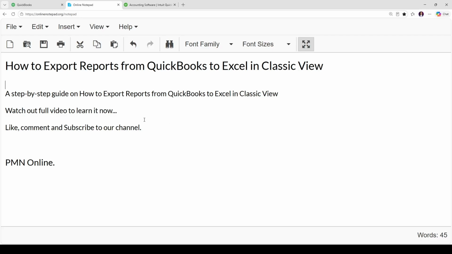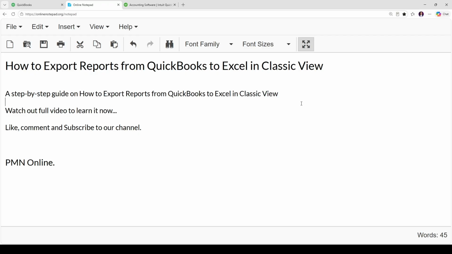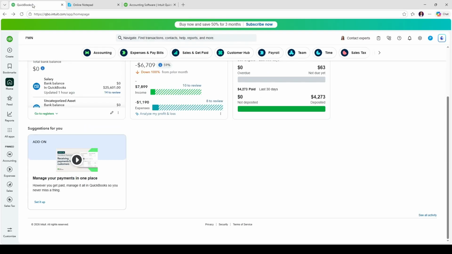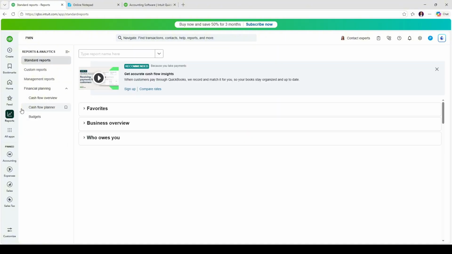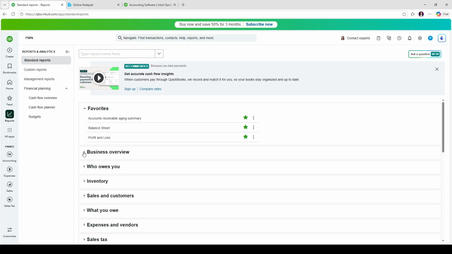In this tutorial, we will learn how to export reports from QuickBooks to Excel in Classic View. Let's face it, managing your financial data effectively is crucial for any business. One of the most efficient ways to do this is by exporting reports from QuickBooks to Excel. This skill is not just a convenience, it's a necessity for anyone who wants to streamline their financial reporting processes.